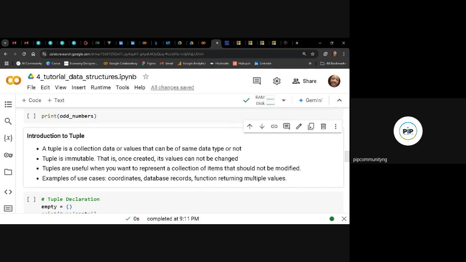Tuples are mostly useful when you want to represent a collection of items which you don't want anybody to tamper with or modify, like your passwords and your username. Those things are saved as tuples by the programming of whichever application you are using. Examples are database records, coordinates, map coordinates, and functions returning values. When you learn functions, these things are created and saved as tuples. A tuple can have different data types of values, but once created, you cannot change them.